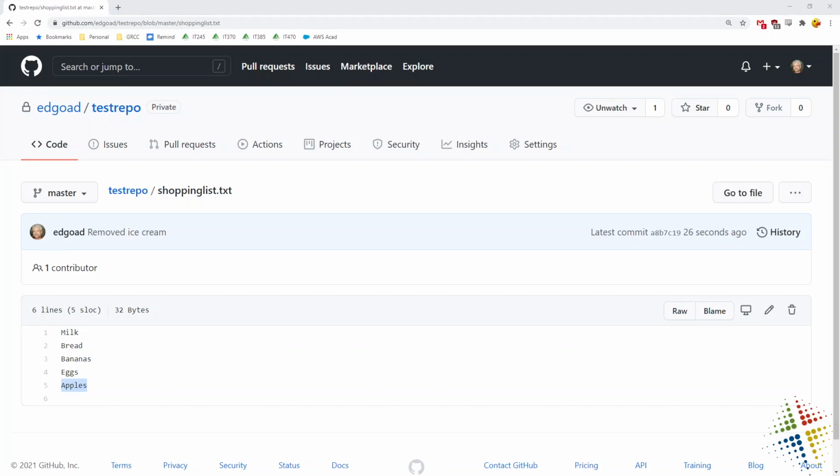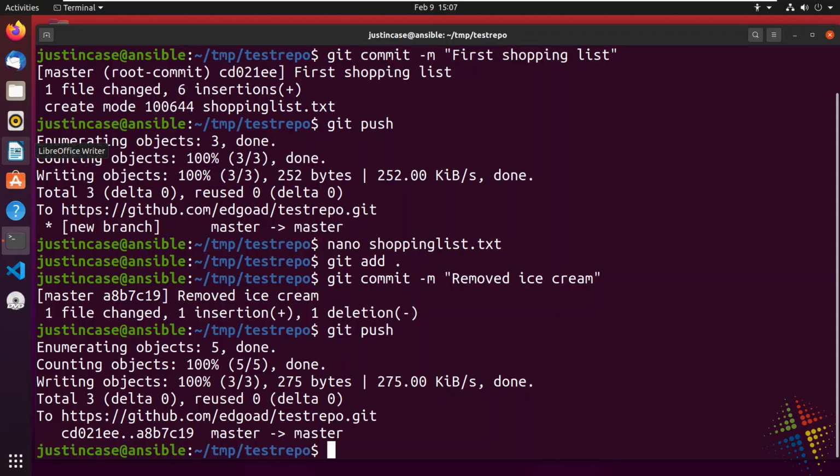Now at this point you're probably thinking, well, that's not really super exciting. Let's go a couple more iterations and then see how this can really be helpful. So let's edit this file a couple more times.